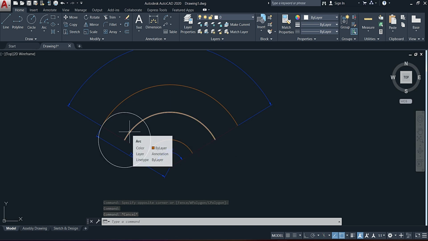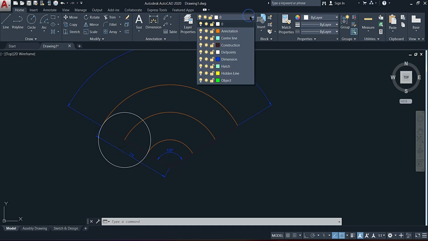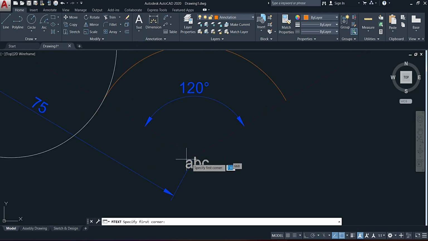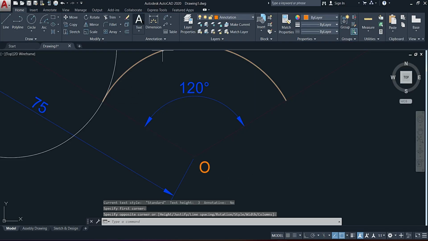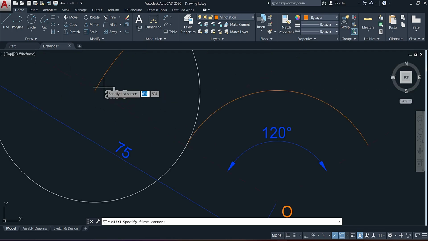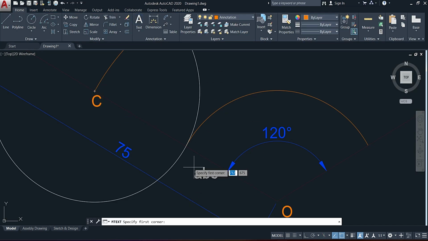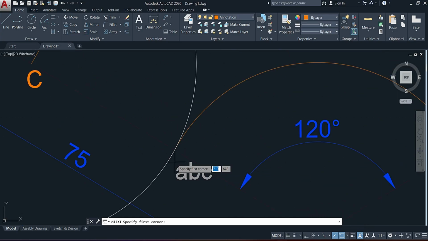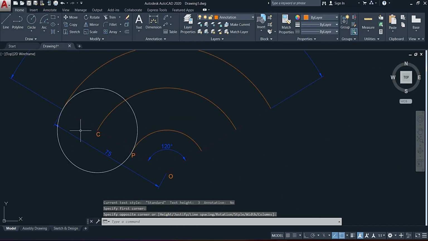Now, the next step for me is that I'm going to label some points. Alright, let me go ahead and label some points. Place them on that layer there, multi-line. So I'm going to label this intersection here as O. I'm going to label this point here, the center of the circle, as C. And I'm going to label this point here where the circle is on this line here as point P. Alright, now we'll start things off there.